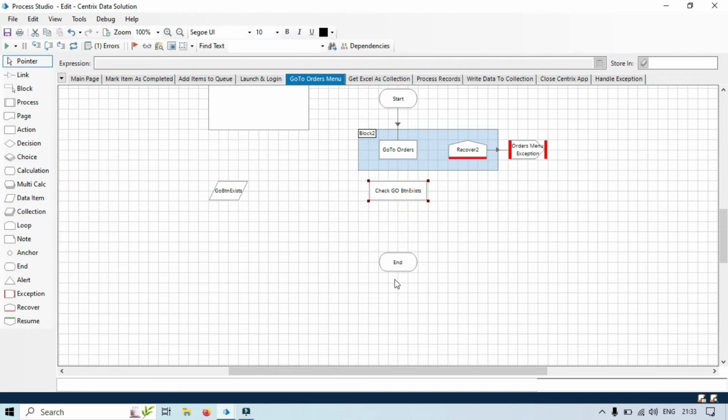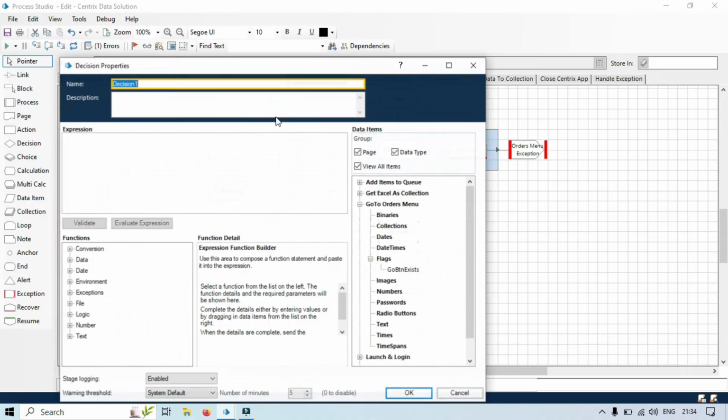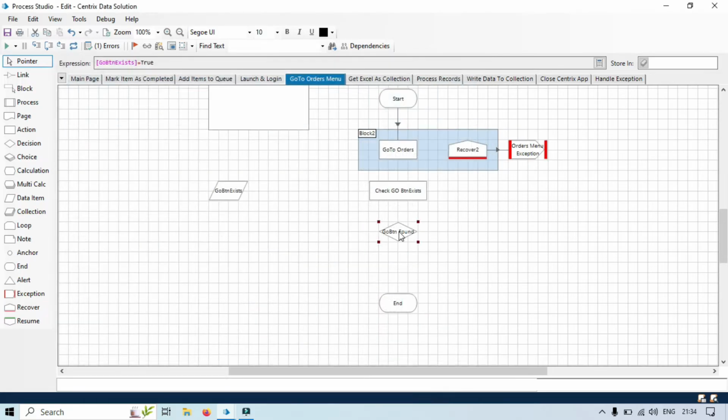Now here we are going to create the circular path. So we'll be taking here a decision stage, and then double click, go button found. So we'll select here if go button equals to true. So if true, then we'll just go to and connect this, connect this, connect this with this.